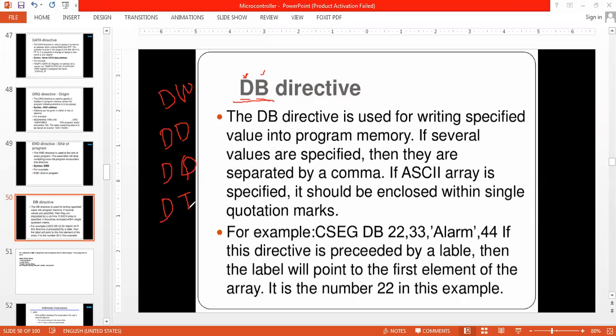Now, these are the directives which are used to write a specific value into the program memory. Whatever data I am writing, that value and its size is notified by using these directives. If several values are specified, they are separated by a comma. For example, here we will see CSEG. This is a name, a starting name.